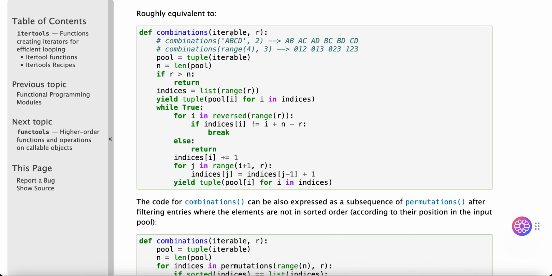Roughly equivalent to: def combinations(iterable, r): # combinations('ABCD', 2) --> AB AC AD BC BD CD; # combinations(range(4), 3) --> 012 013 023 123. pool = tuple(iterable); n = len(pool); if r > n: return; indices = list(range(r)); yield tuple(pool[i] for i in indices); while True: for i in reversed(range(r)): if indices[i] != i + n - r: break; else: return; indices[i] += 1; for j in range(i+1, r): indices[j] = indices[j-1] + 1; yield tuple(pool[i] for i in indices).